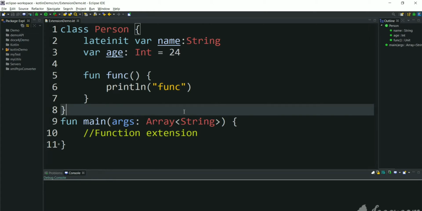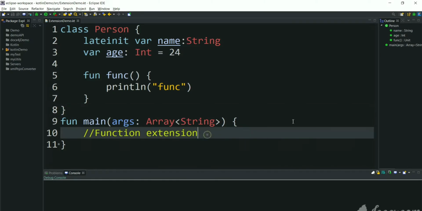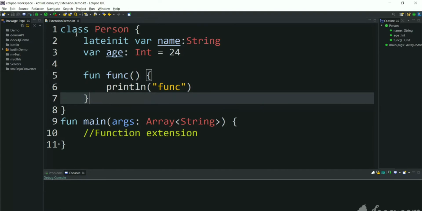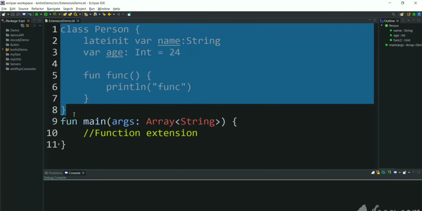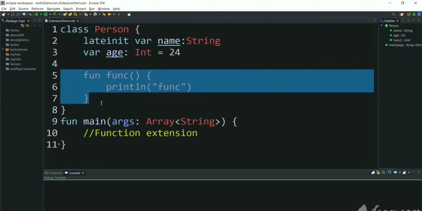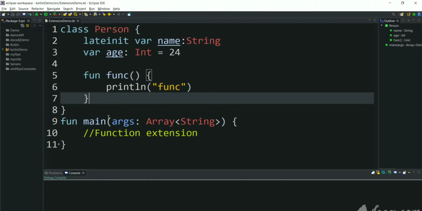And in this video we will learn a new feature in Kotlin, that is function extension. So function extension is nothing but allowing you to declare a function outside of the main class. As you can see, in Java or any other language, we create functions only in the class body. We don't create functions outside the class, but in Kotlin we can create functions outside the class which will belong to a particular class.